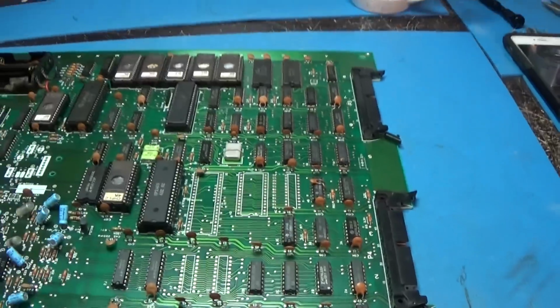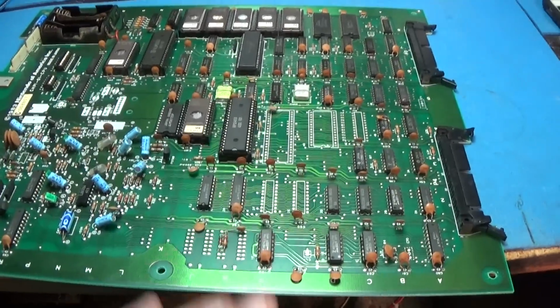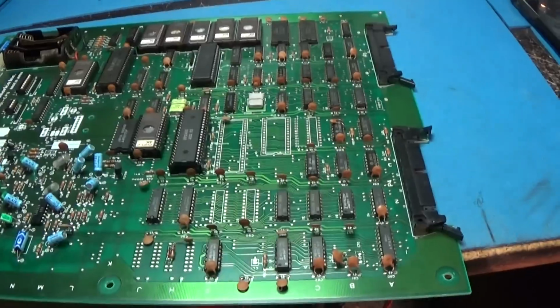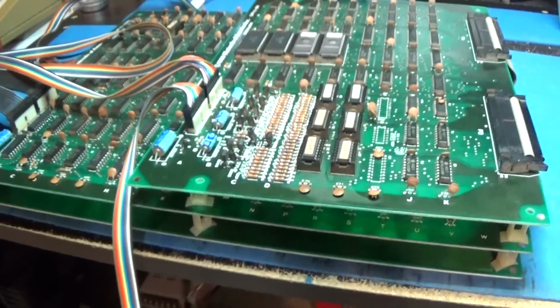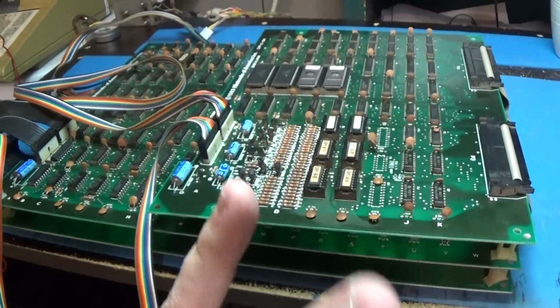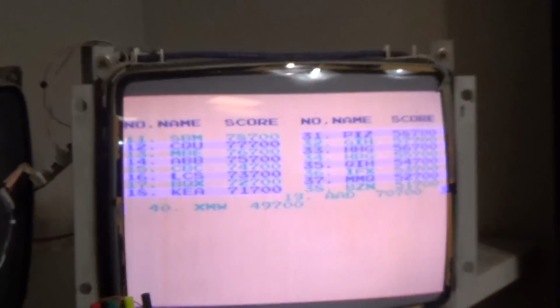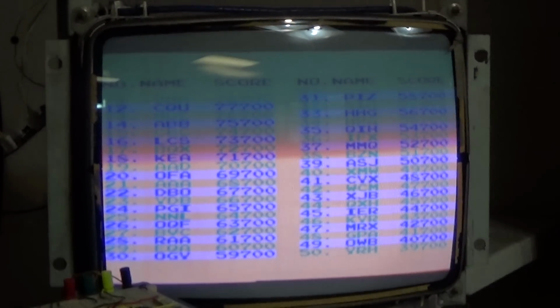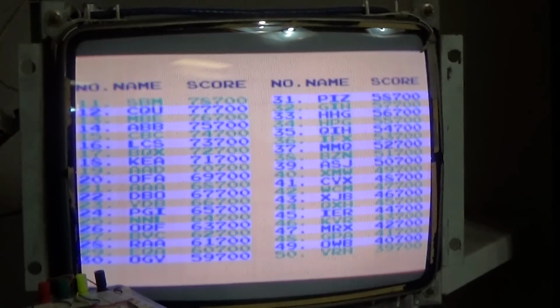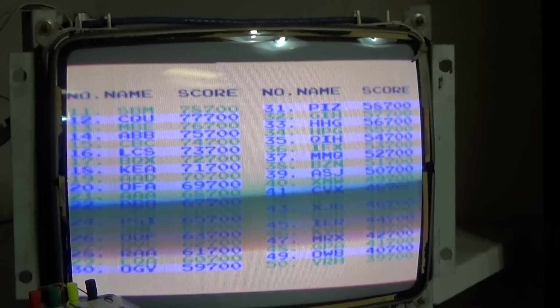So anyway, I'm going to go ahead and put it back together, and we're going to start working on the back PCB. Okay, so we are all back together again, and looking good. We know our DMA is rock solid now, and will be for probably the rest of this board's life.